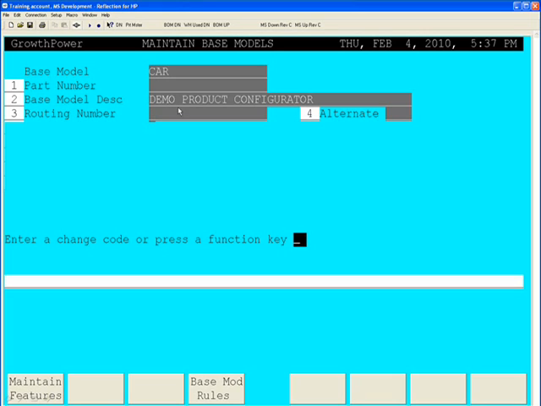At the top of the screen will be the base model name. There will be a part number that would likely be a phantom that would include parts that are common to all of the options that might be chosen. You may of course leave this field blank, because it may be likely that there wouldn't be a large number, or perhaps even any number, of parts common to your particular base model.